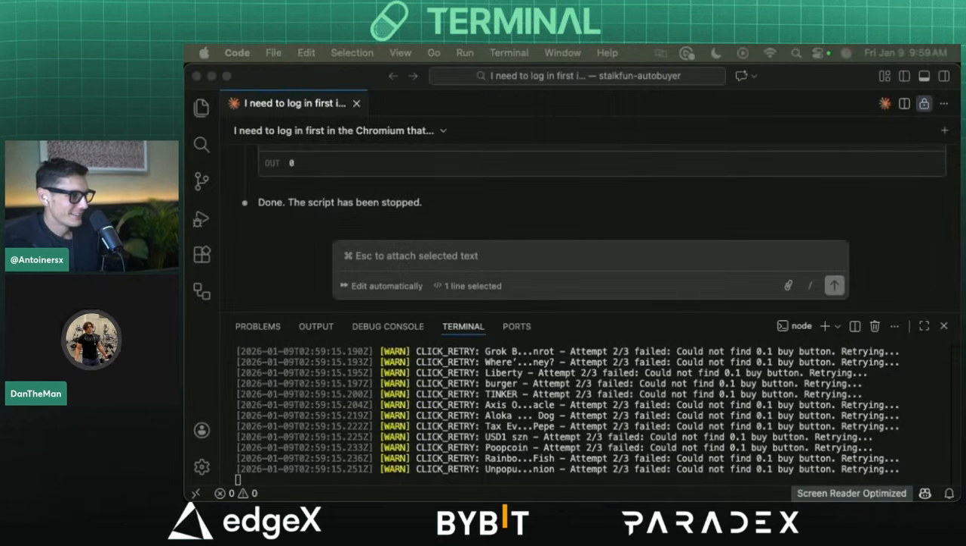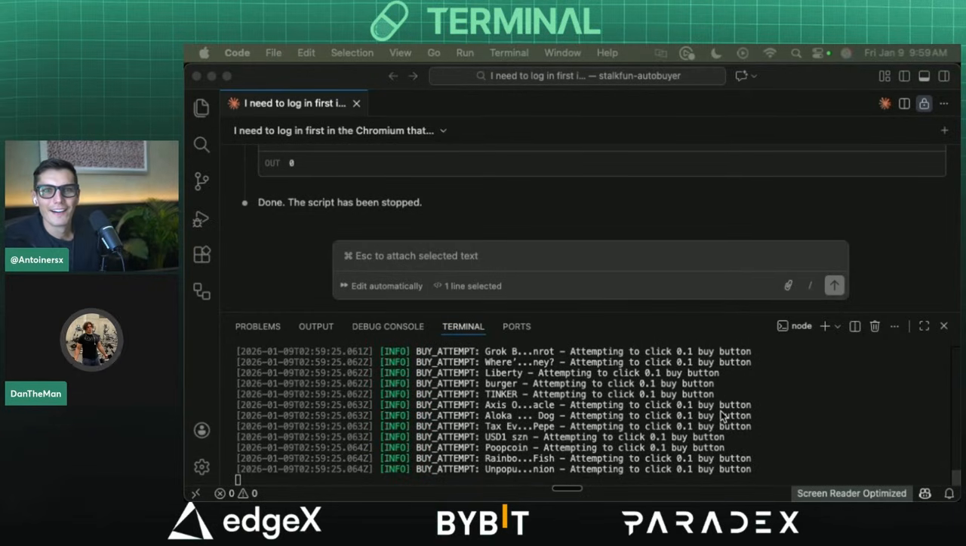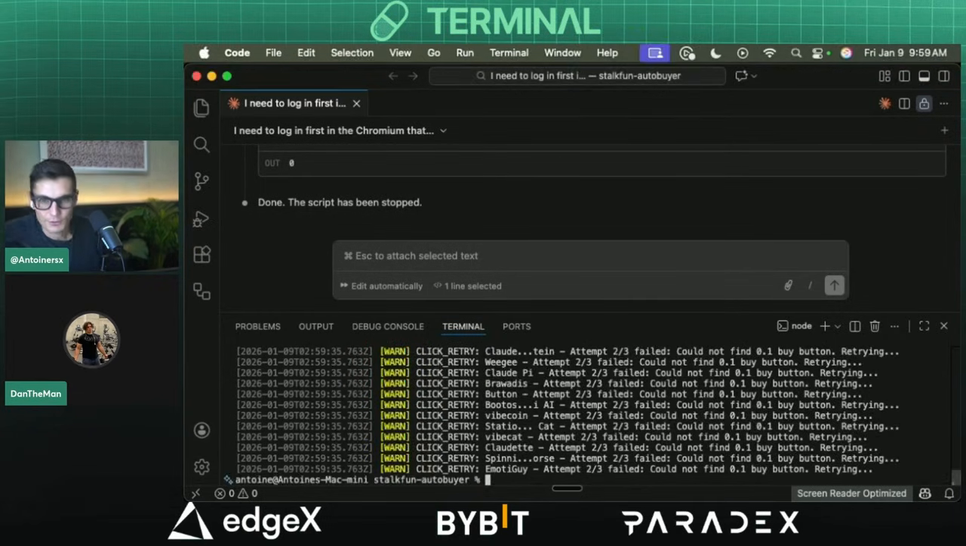Why the hell is it trying to buy every single thing? It's trying to buy every single one. Is it so slow? It works on the millisecond. Oh man, maybe I got drained. It's trying to buy every single one. You have to make it only buy. It needs to take a snapshot or something.